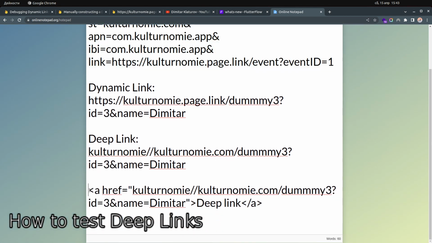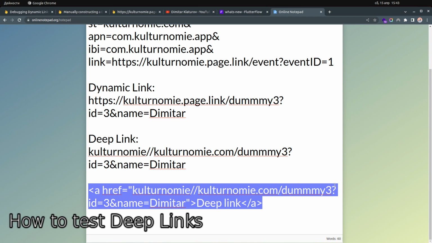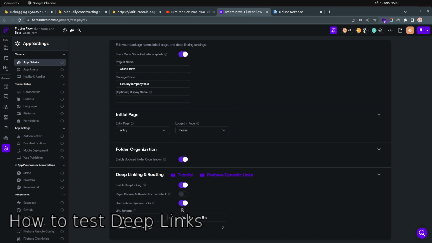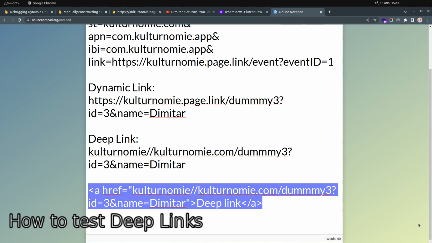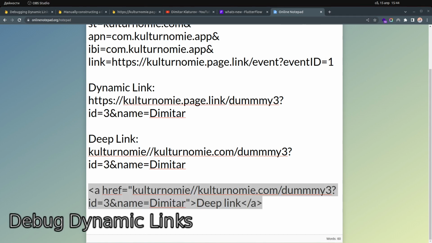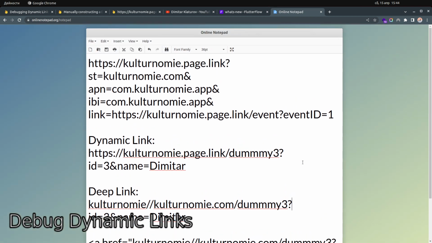Like I said, you need an href. You already probably understand how you can do the deep link, but like I said, don't enable the Firebase dynamic link before you test. So you have to have your app without an enabled dynamic link in order to test your deep links. So keep that in mind. Okay, and now we can move on to the second part of the video, which is how you can actually debug your dynamic links.